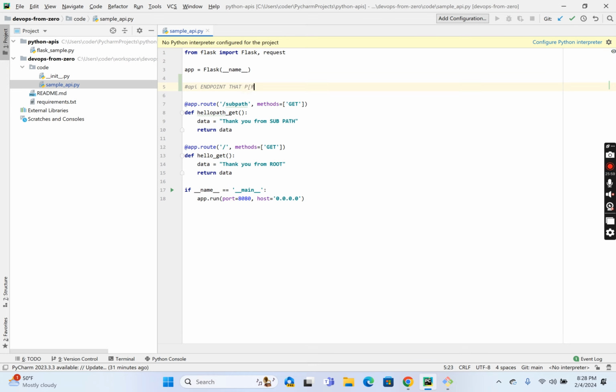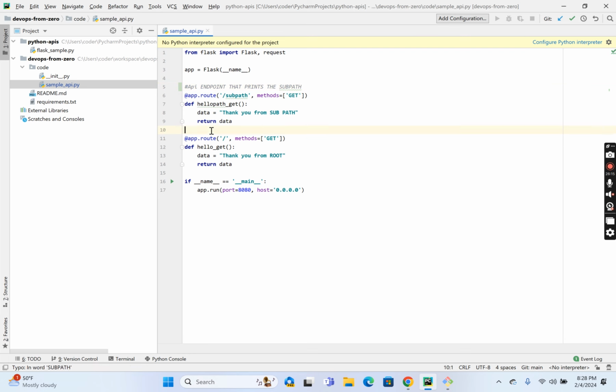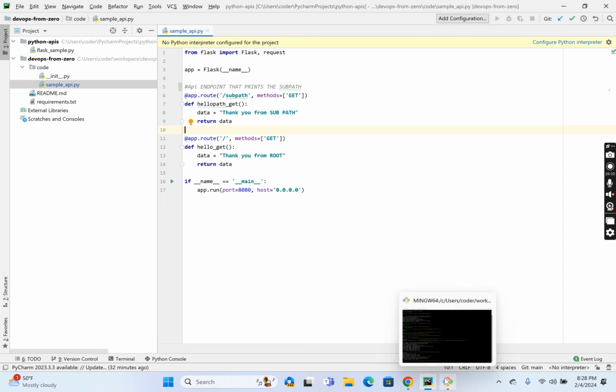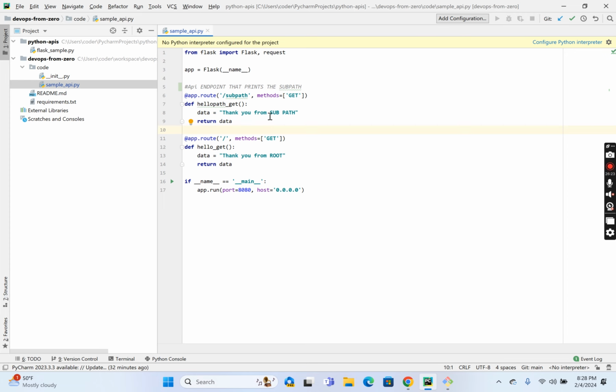Okay, and now this is just a comment. Now what I'm going to do is add "thank you from subpath" in the code. So I made some change here.